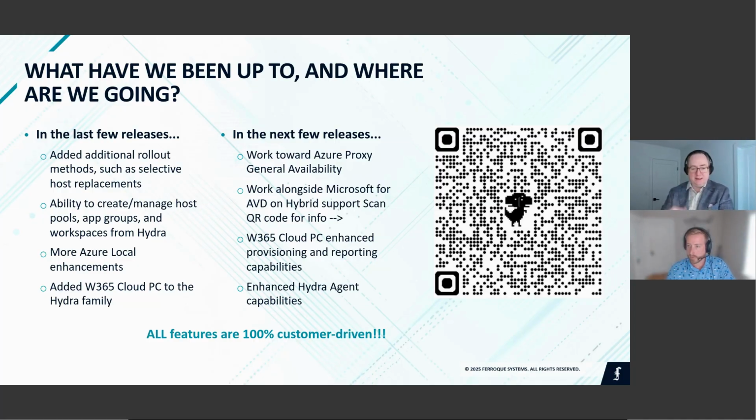But looking ahead over the next 6 months, that same feedback loop continues. As customers scale AVD and Windows 365 environments, new challenges emerge around hybrid support, cloud PC operations and agent level insights, and all those challenges will directly shape what goes into future releases. This is also why the feature cadence feels practical rather than experimental. Enhancements are focused on day 2 operations, not just initial deployments, and they're validated in real environments before they land broadly. So that's what we mean when we say Hydra is customer driven, not just in principle, but in practice.